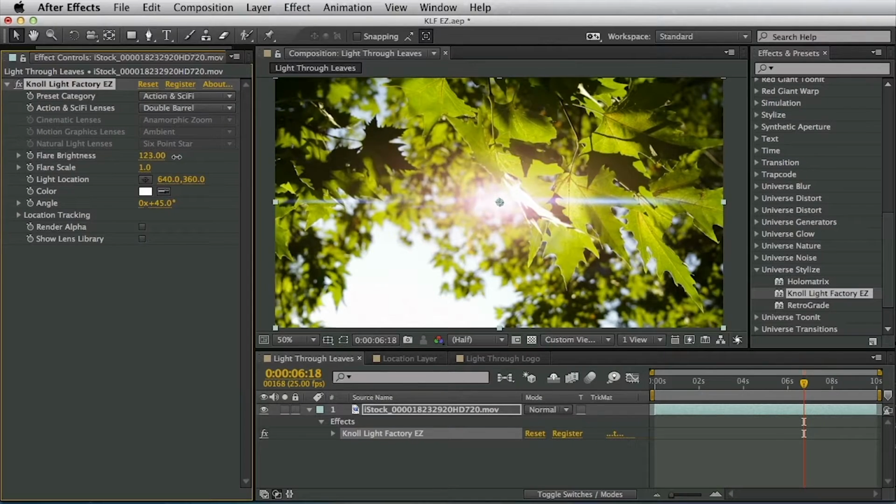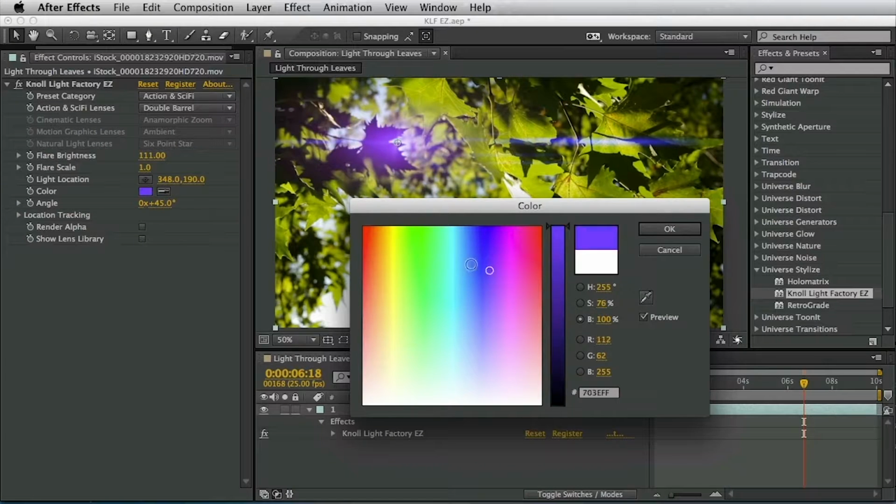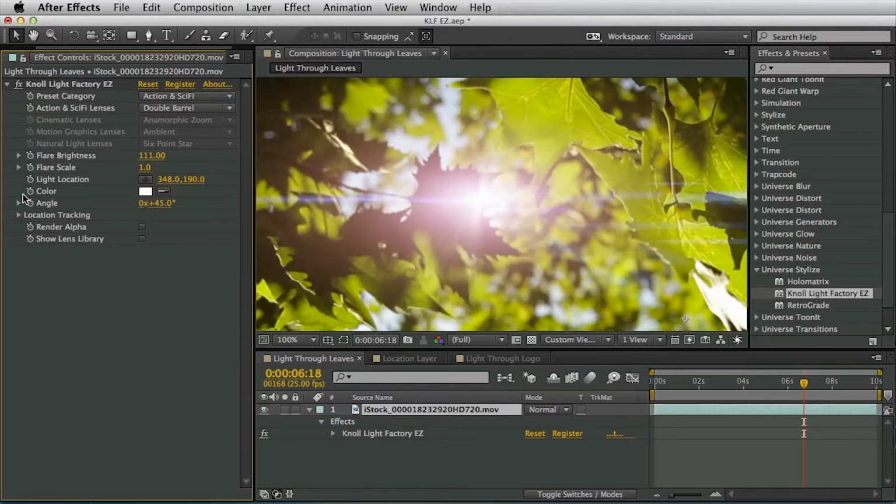Flare brightness is pretty straightforward. It's the overall brightness of the flare, and the flare scale scales each individual component of the flare. The light location is a simple XY position. We have a color control that will tint the lens flare. The angle control controls some, but not all of the lens flare elements. These are mostly fan and spike type elements that, as you change the angle, will have sort of an evolving, shimmering kind of effect on the lens flare.